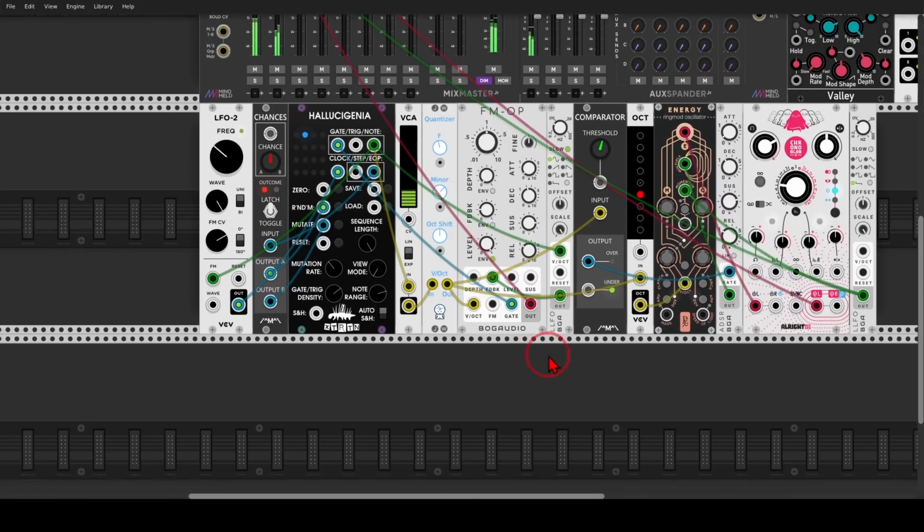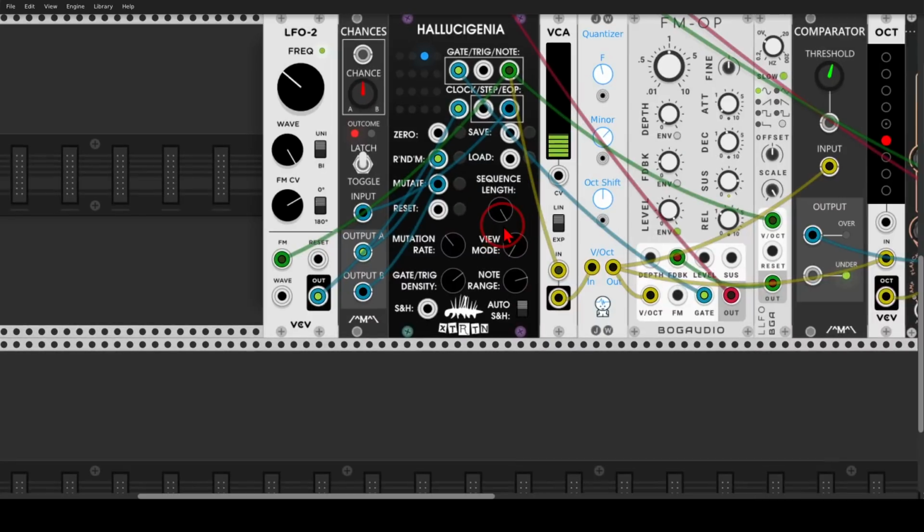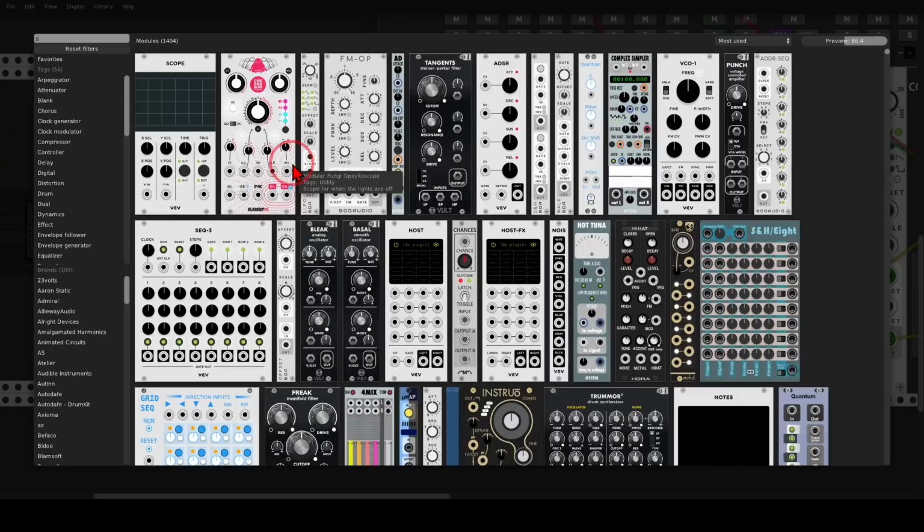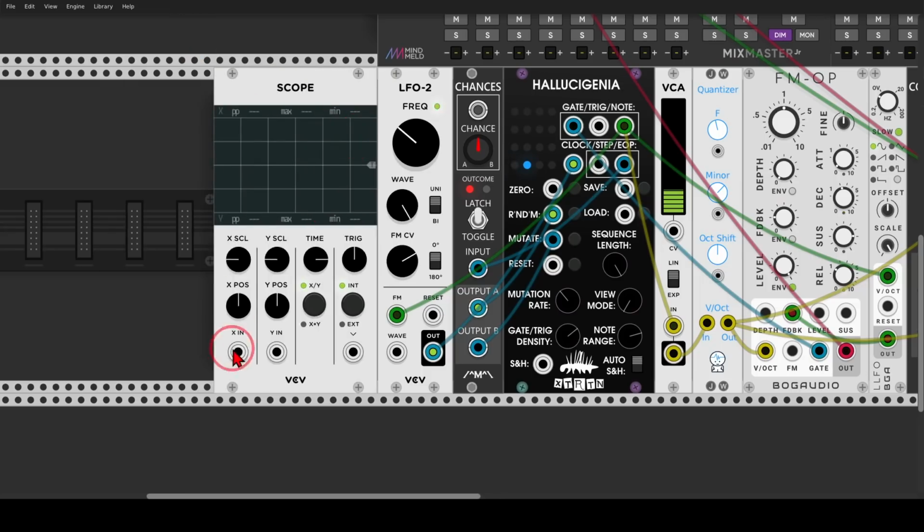Okay, now an interesting feature of Hallucigenia is the step output, which will output a rising voltage according to the active step. Again, I will show you this on the scope. So step 1 will be 0 volts, the last step will be 10 volts. And this we can also use as pitch information.